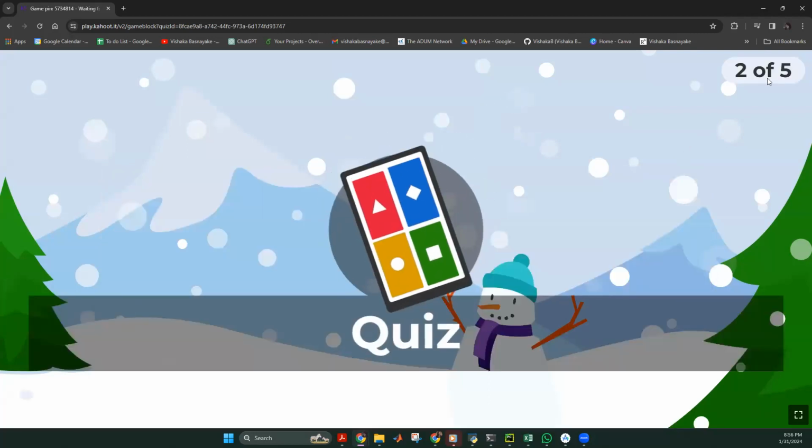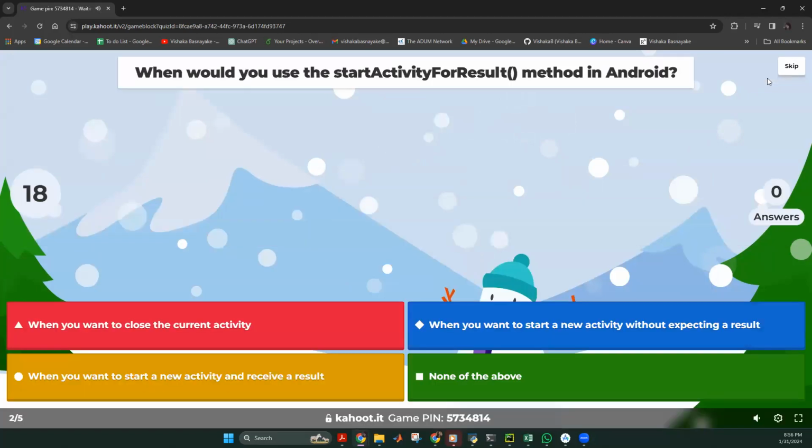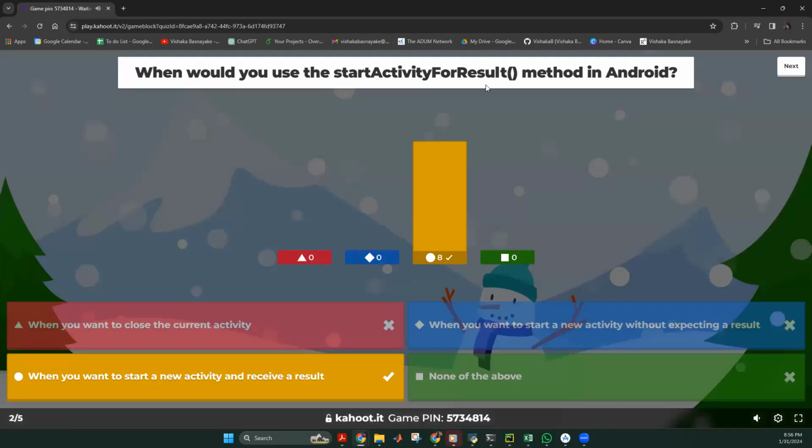So I will go to the next. So this is the command start activity for result. So this is different from the previous. Yeah, so the correct answer is you are expecting a certain result once you initiate this method, right? So you are going to check some parameters and only then you are going to forward to the next screen.